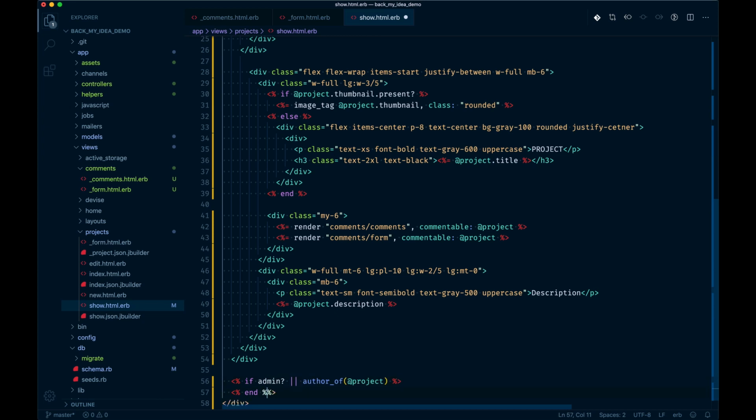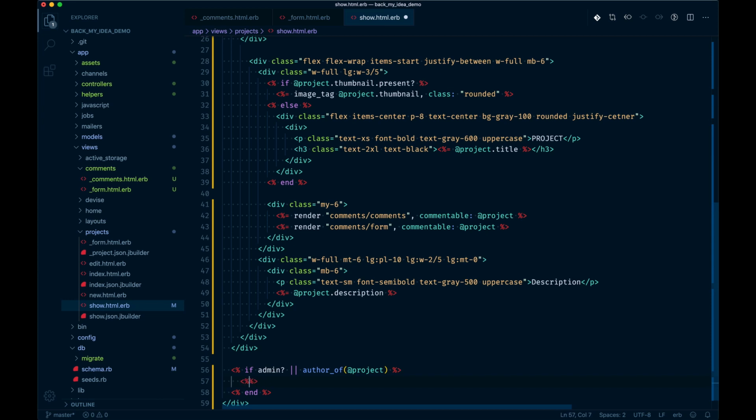Man, there we go. So inside here we can render like edit, and I'll just float these. Sorry it's taking so long. So we'll do link to edit project path. Just need the project to pass through, and then class be button small, button outlined, button default. I'm trying to go fast and I can't type as a result. Okay, so that's that one.